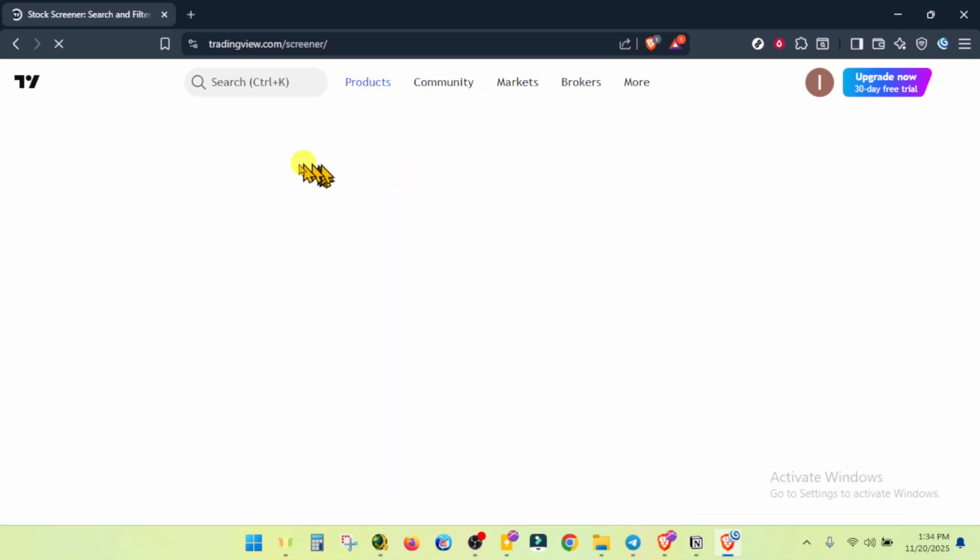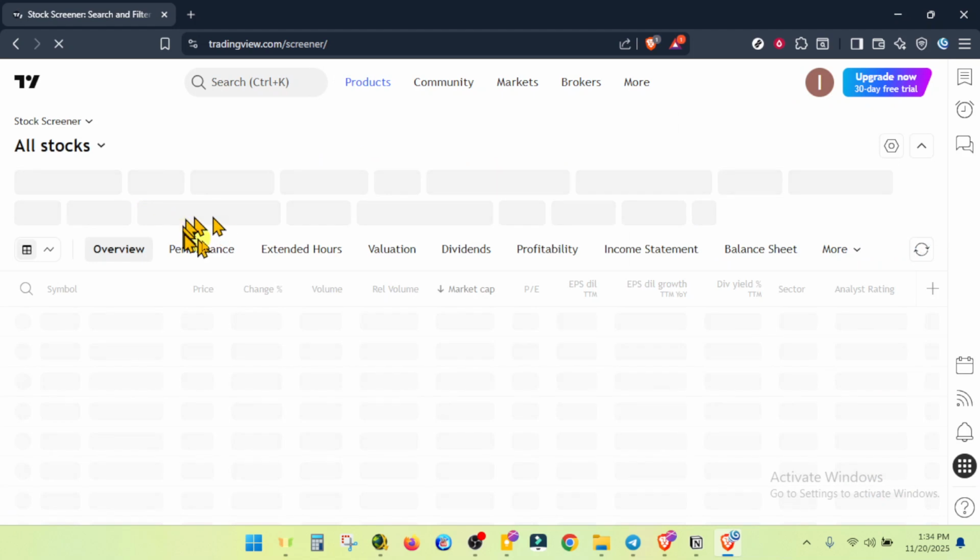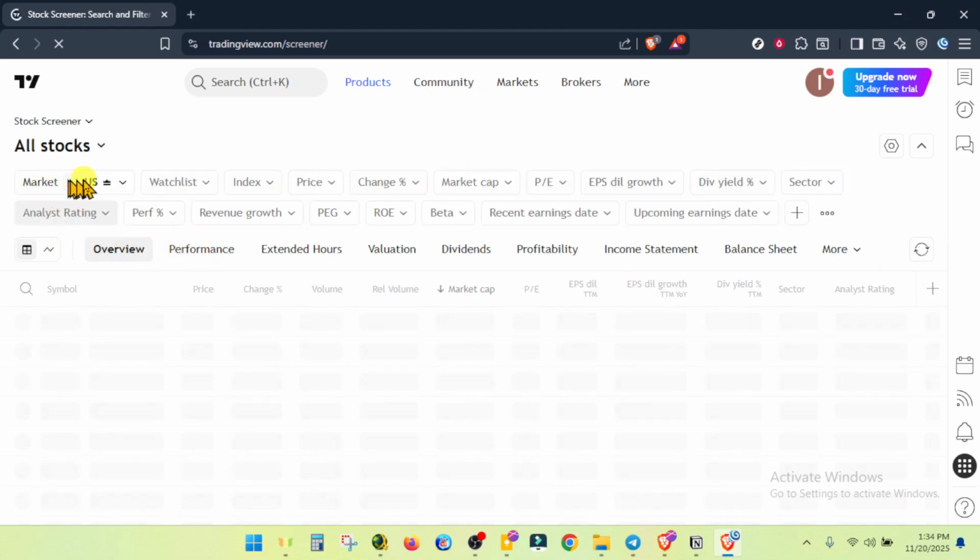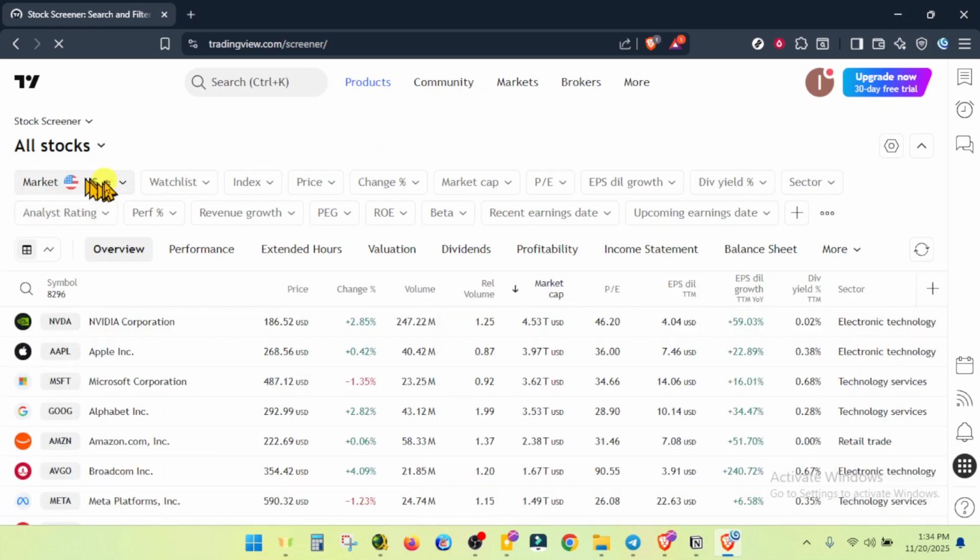First, set the market to USA so you're focused on US listed stocks. You'll find the market selector at the top of the screener. Switching to USA immediately narrows the universe and makes results more relevant.